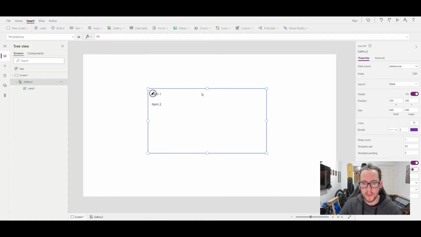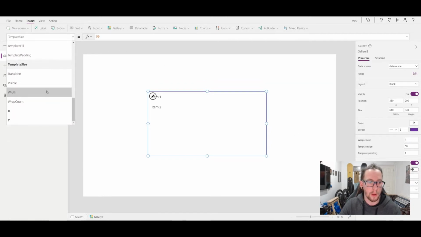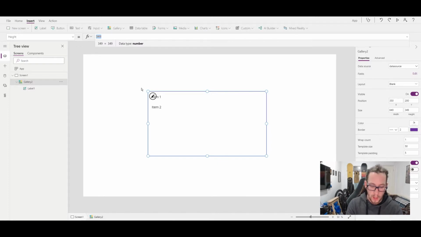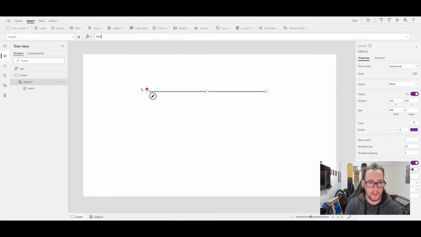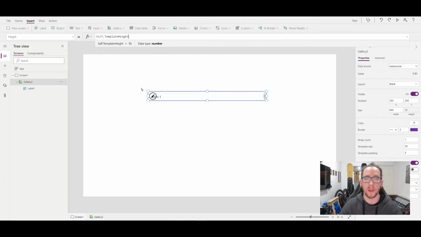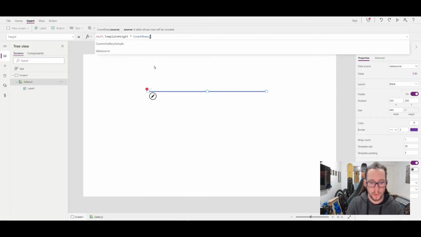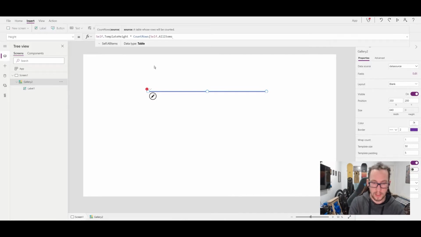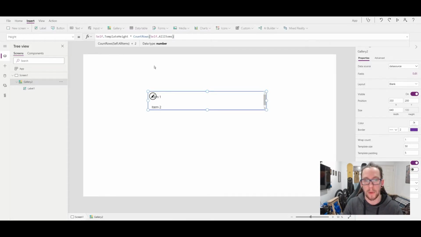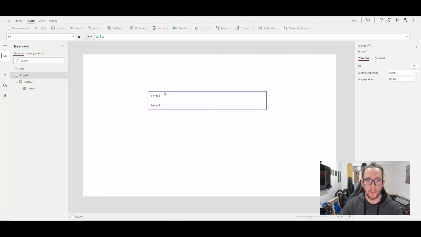Now I want this gallery to only be the same size as the number of items within it. So what I need to do is open up the height of the gallery, and I want to say that this is itself dot TemplateHeight. So this is the height of the single item within the gallery, and I want to times it by the CountRows of Self.AllItems. So that's going to say all the items, how many rows are there, times that by the template height. So Self.TemplateHeight times CountRows. Now there is also some padding in there, so we can see that there's template padding. I'm just going to drop that out for now. Obviously we could include it in the formula, but for simplicity's sake, let's drop it out. So now what we can see is I've got my gallery that is the same size as the two items I've got in there.